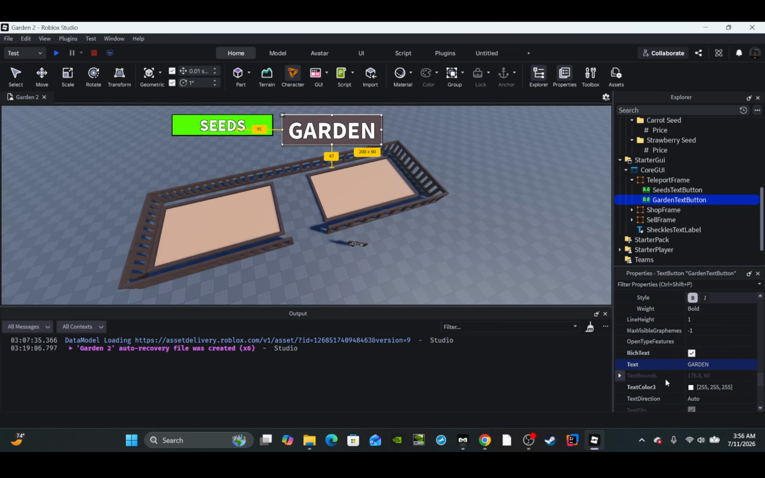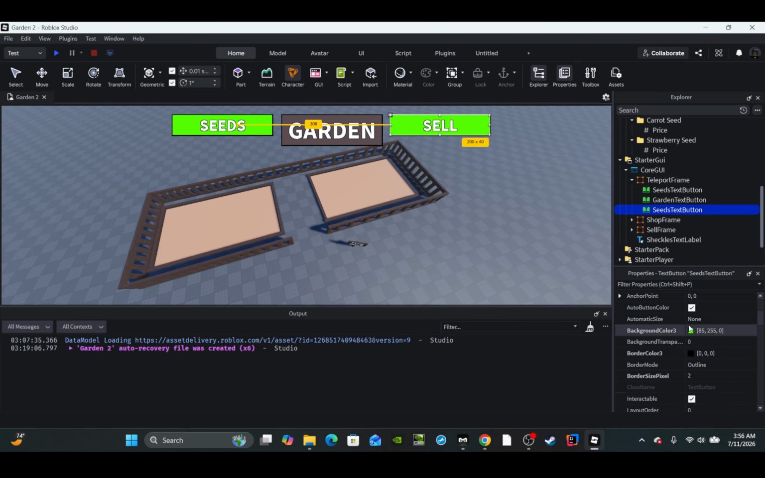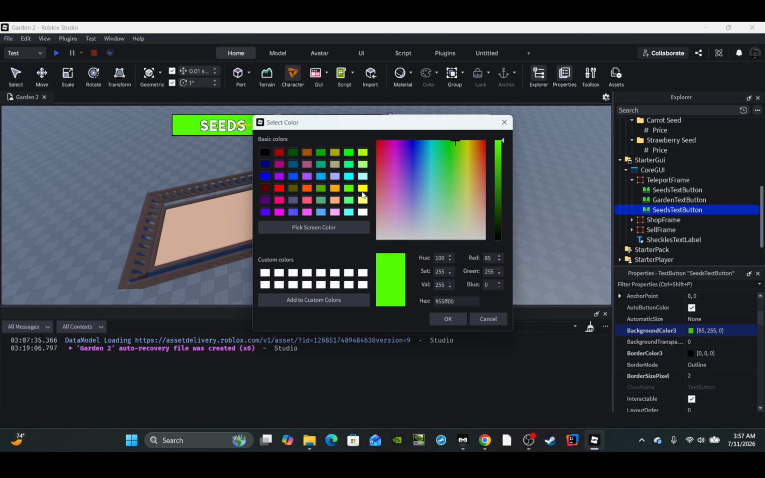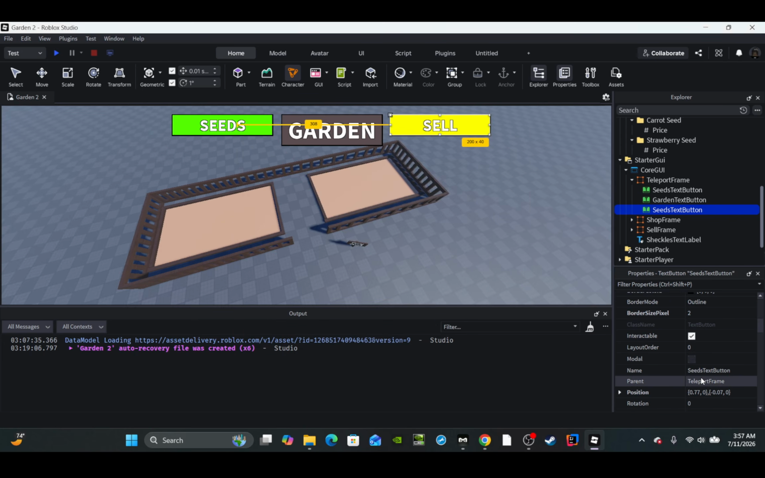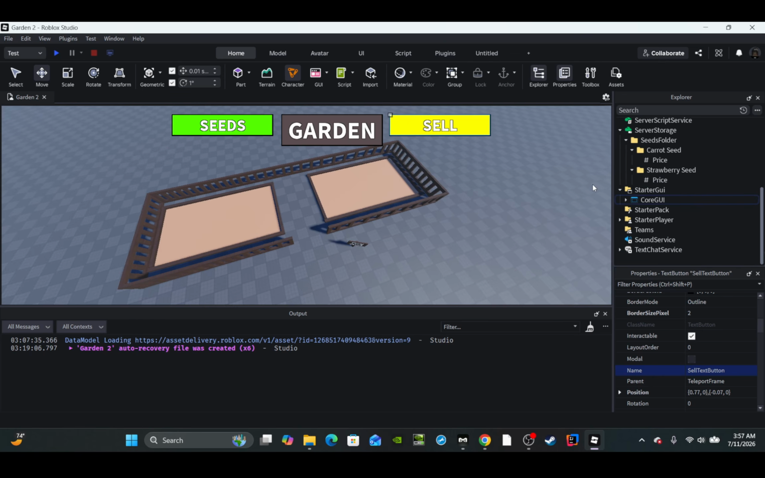So garden, and then go back to seeds, duplicate this, drag this to the other end. Cool. And then just change this text to be cell. So this is cell. And then all you gotta do is change the background color to be yellow and change the name to cell text button, and then bam, just like that, we are done with the teleport frame. Now this is the one you do want to leave visible. And then the great news, guys, we are finally done with everything else but the coding.